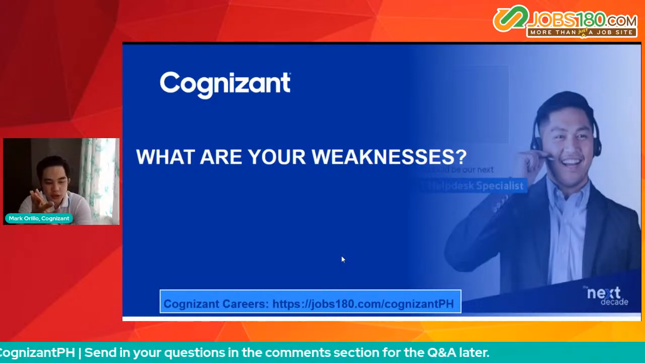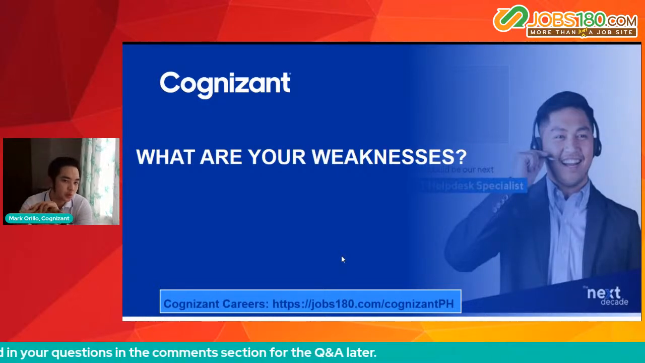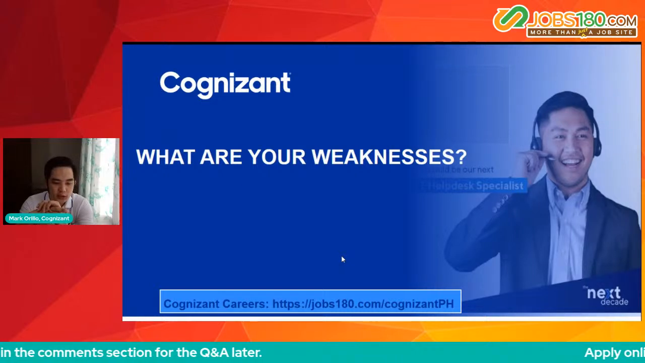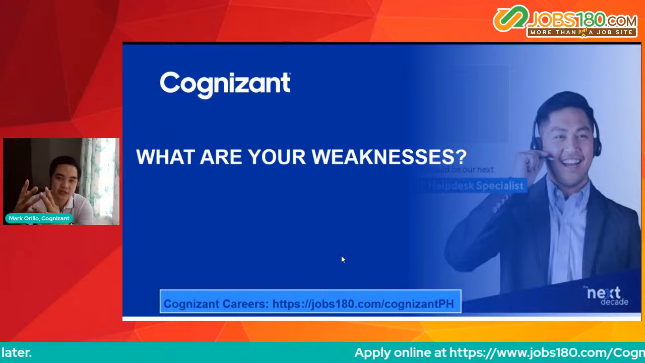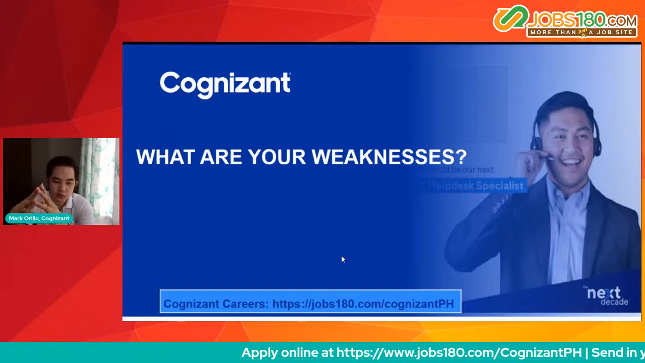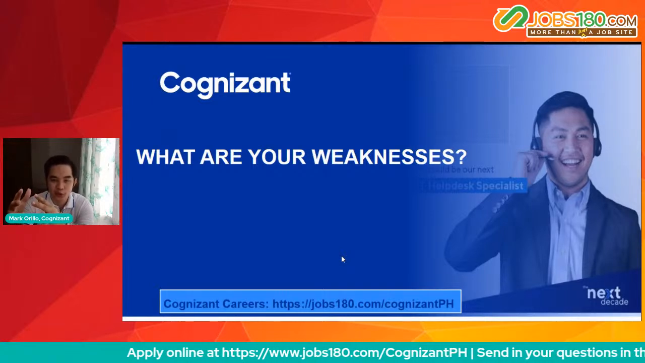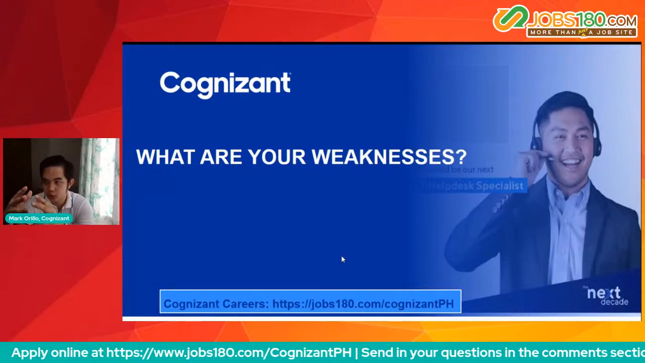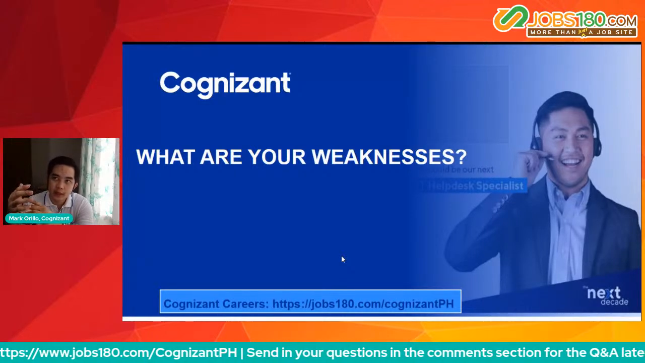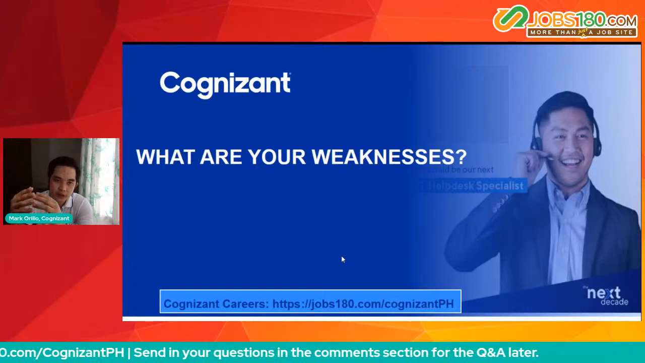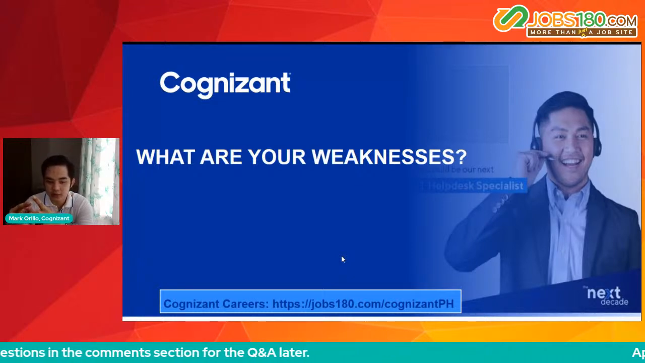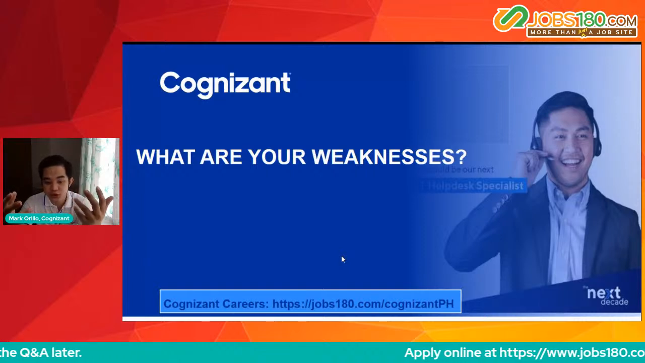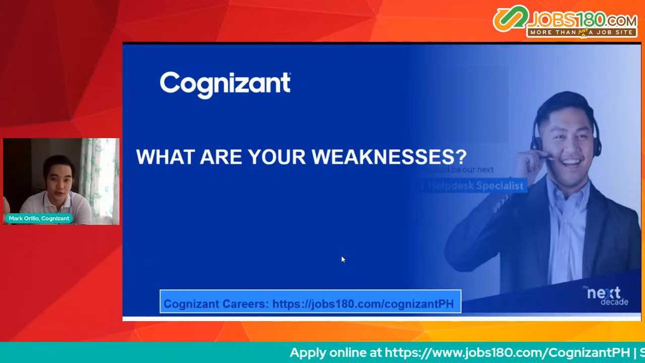So interview question number five: what are your weaknesses? All of us have weaknesses. So don't give a weakness that is one of the key requirements of the job or the role. For example, if punctuality and good timekeeping are important, don't tell the panel or the interviewer that you struggle getting out of bed in the morning.